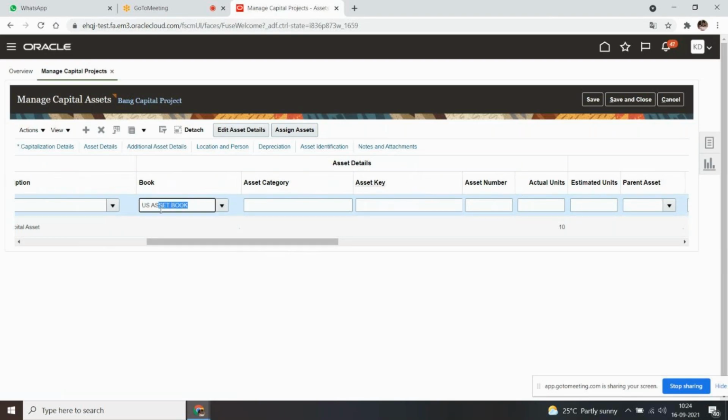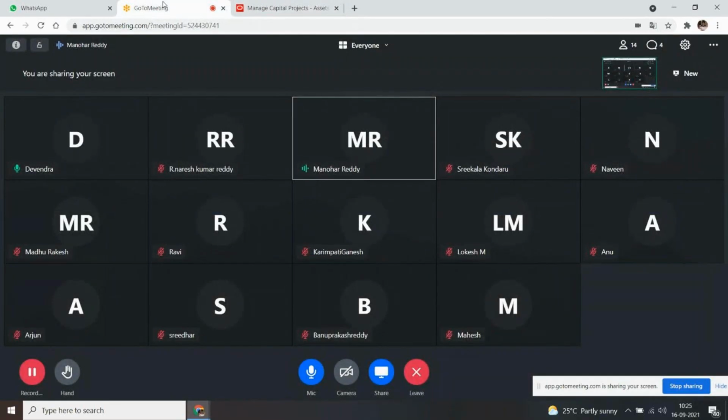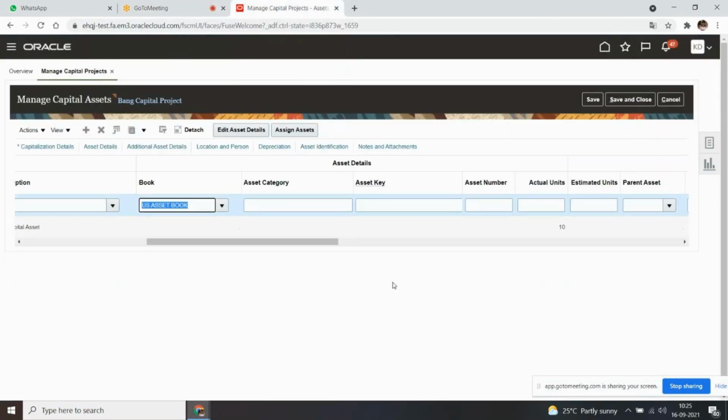This asset book will get copied from where, guys? I didn't give this asset book here. From configure project accounting business functions, it will come by default. Correct. Within configure project accounting business functions, we have an option, default asset book. Whatever asset book you specify there will get defaulted while defining the capital asset.